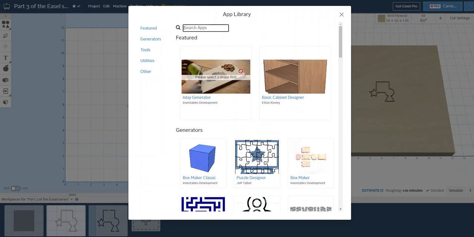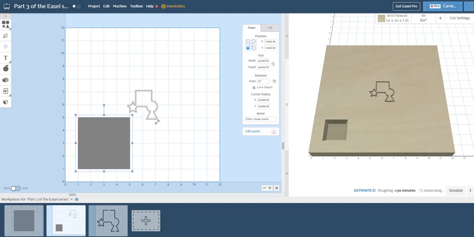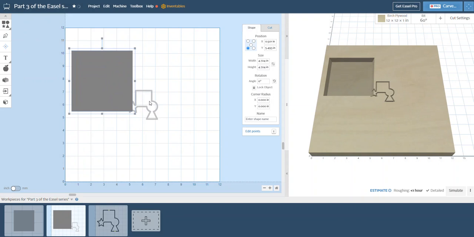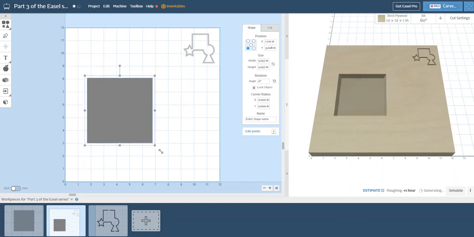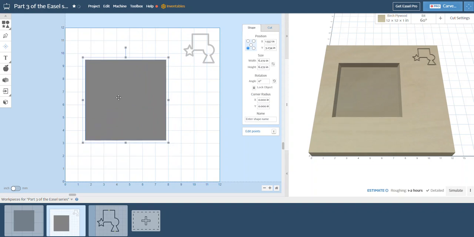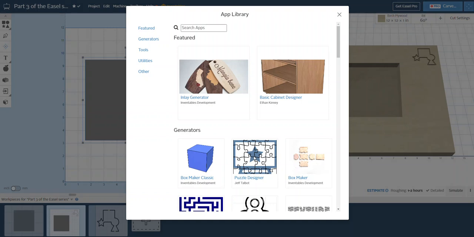But we're going to start off, let's take a look at the puzzle designer. If you notice when I hover over it, it says you have to select a shape first. So, let's just make a basic square. Move this artwork out of the way. Now I've got it selected, it's highlighted. We go into puzzle designer.